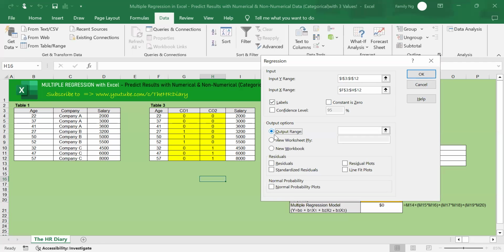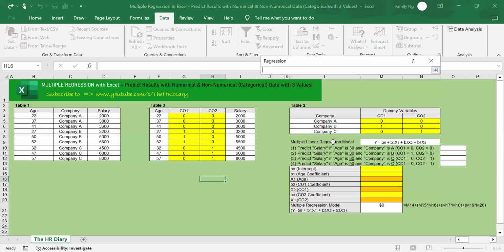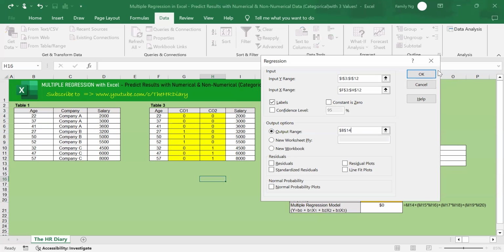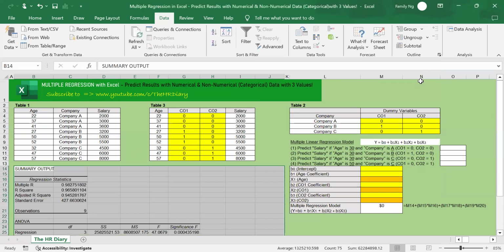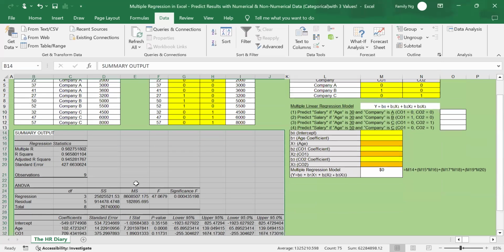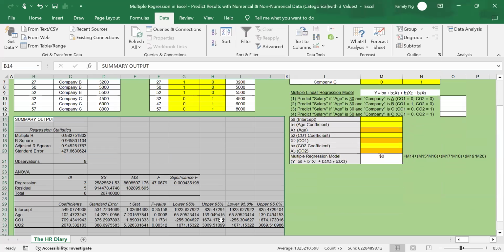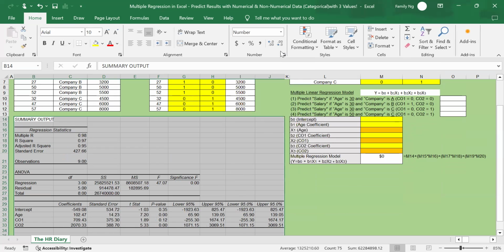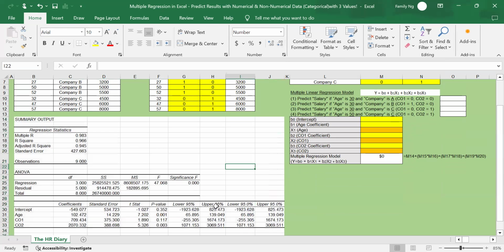At the Output Range, click on it and choose where you want Excel to put the output. I want it to appear here. Go back to here and click OK. After you click OK, you will see that Excel has generated the summary output. There are many decimal points here. Go to Home, select Number. I want to change it to 3 decimal points.